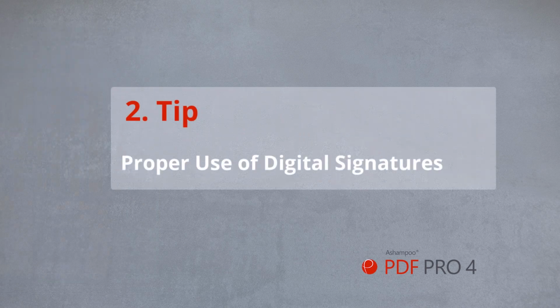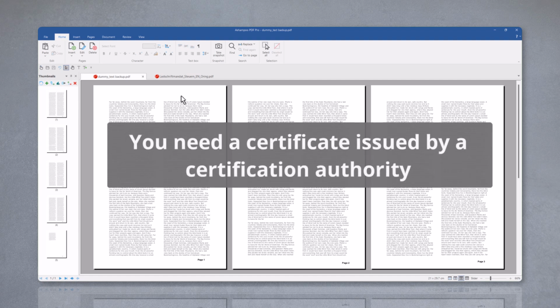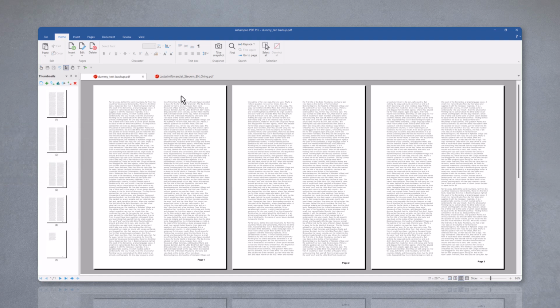Tip number 2. Proper use of digital signatures. Digital signatures, often referred to as electronic fingerprints, securely link a signer to a document through an encoded message. To create a digital signature, you first need a certificate issued by a certification authority. The signing process is typically done in a PDF editor.